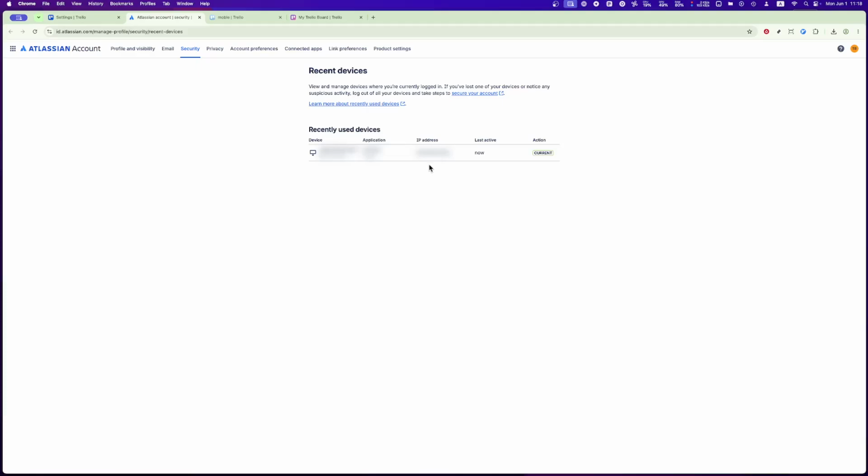When you're reviewing the list, make sure you identify your current session. This is typically marked clearly to help you avoid accidentally logging yourself out of your active device. Once you've identified your current session, look at the other devices in the list. If you see any devices you no longer use or don't recognize, click the Log Out button next to those devices. If Trello prompts you to confirm your action, simply follow the instructions to finalize logging out. This will immediately end the session for that device, ensuring it can no longer access your account.